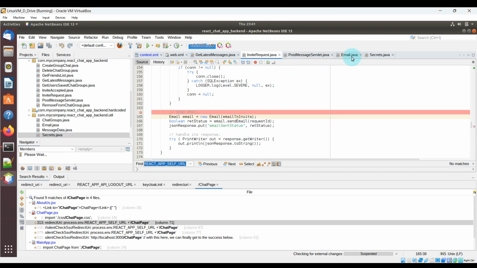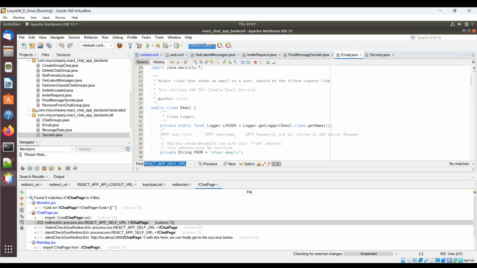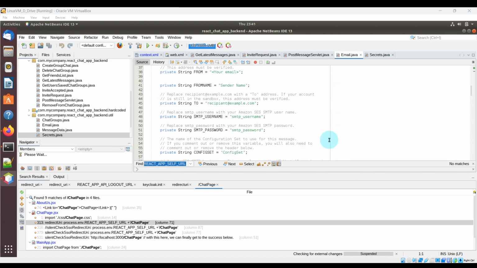So if I go to the email class, you can see that there's hard-coded stuff with respect to the SMTP username, the actual SMTP endpoint that we have in AWS. And so that stuff we're going to be replacing with data that's going to be config parameters within the web.xml.